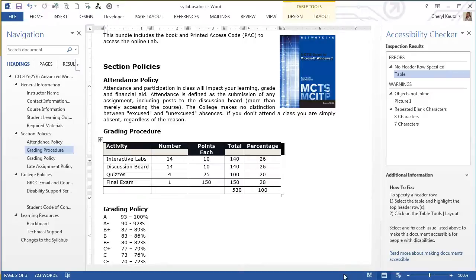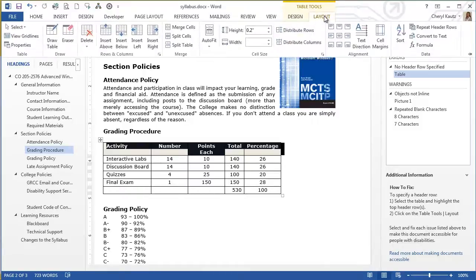The entire row was selected when I clicked the error in the accessibility checker. You may have the entire header row selected or just position your insertion point in the header row. Either method works. Next, as instructed in the provided additional information, I'll click the Table Tools Layout tab towards the upper right. Then I'll click the Repeat Header Rows button located on the far right of the Layout ribbon.